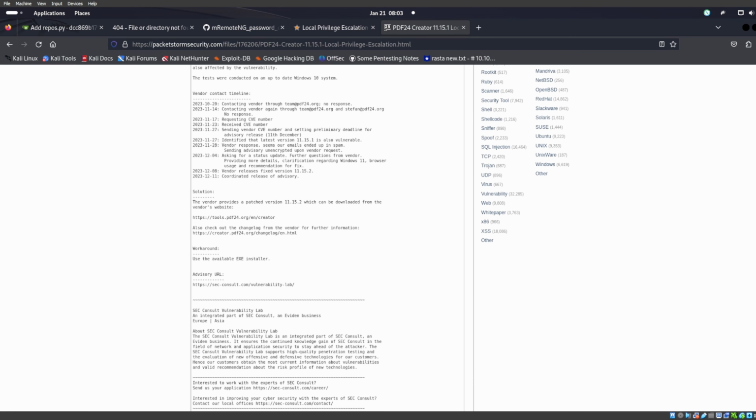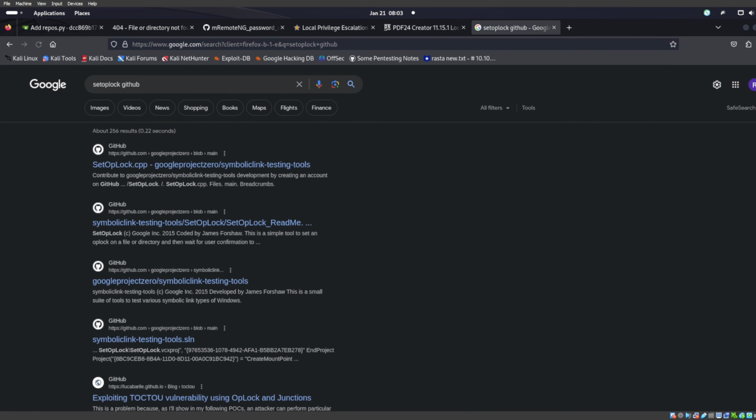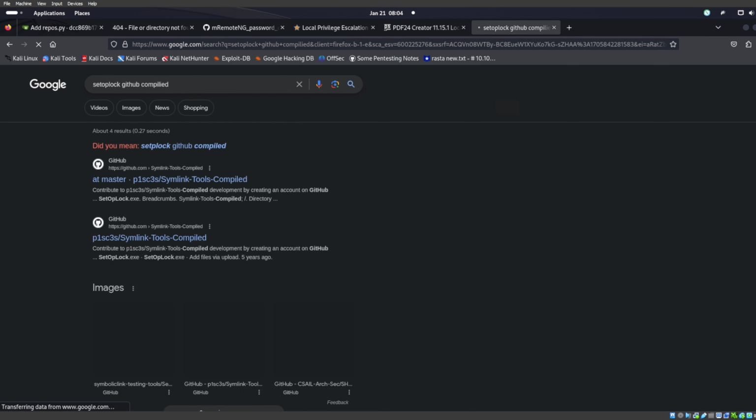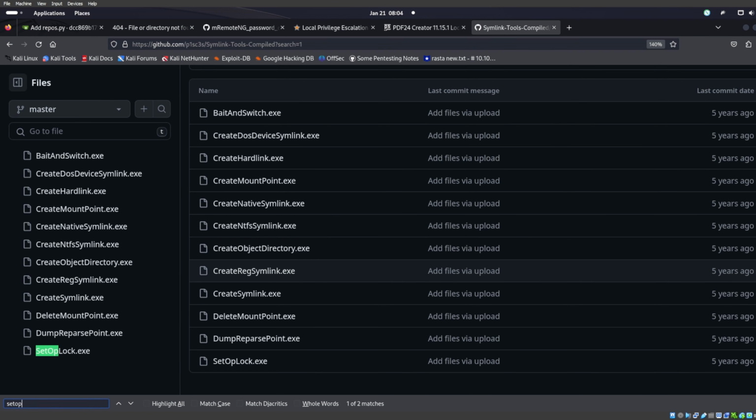Okay. Now, next thing we need to do, I believe, okay, we need SetOpLock, right? I really don't understand how this exploit actually works. SetOpLock, GitHub. It's already a compiled version of it. I feel like there's already a compiled version. There we go. Thank you. That says symlink. That 100% says symlink, didn't it? SetOpLock. Thank you.